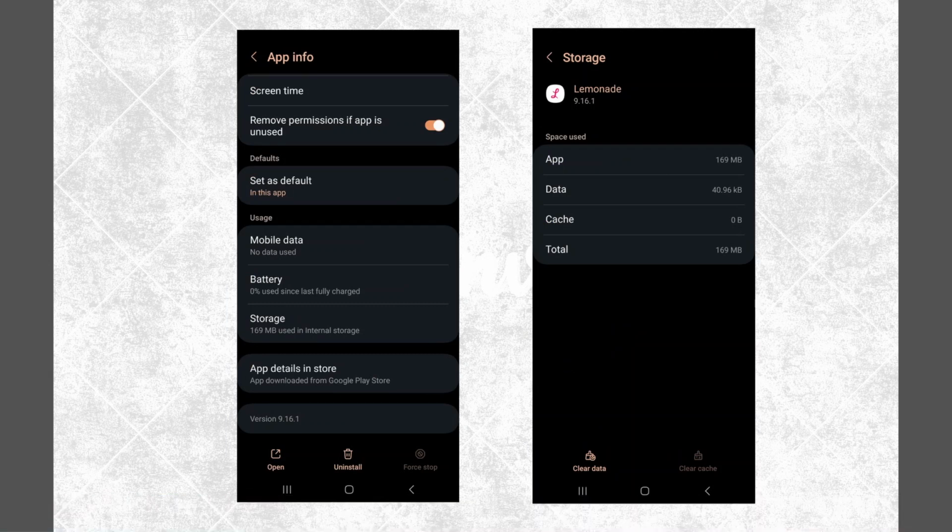Following these simple, quick fix steps should help resolve most of the problems you're experiencing with the Lemonade Insurance app. Remember, staying updated and performing these routine checks can help keep your apps functioning well. If you've tried all these steps and are still facing problems, reaching out to Lemonade's customer support might be your best bet, as they can provide more specific assistance.